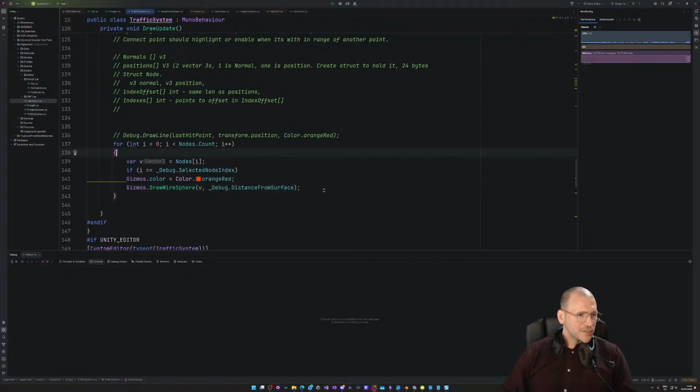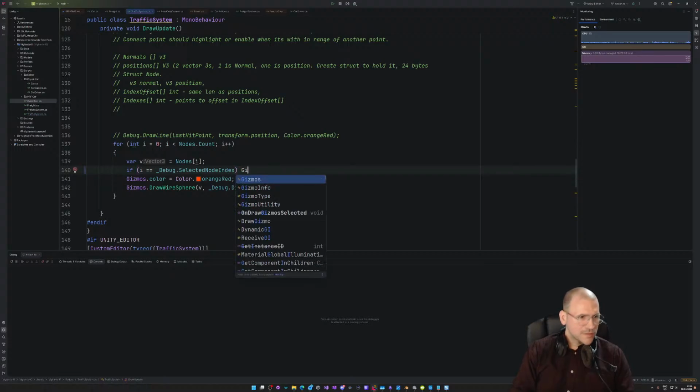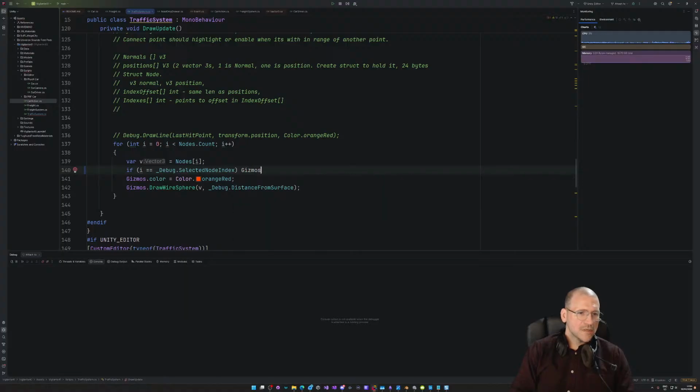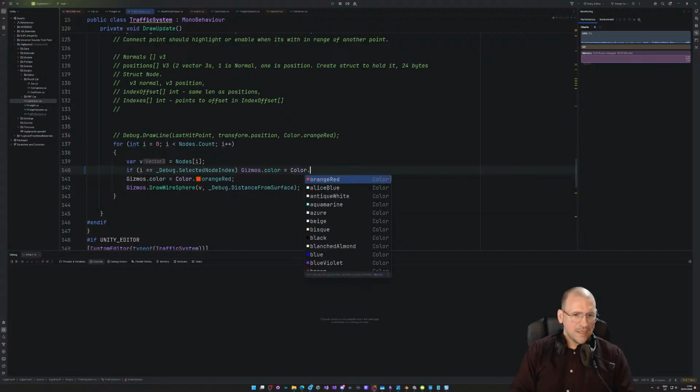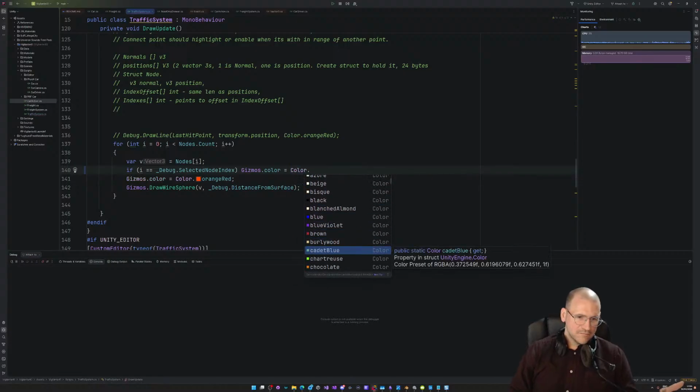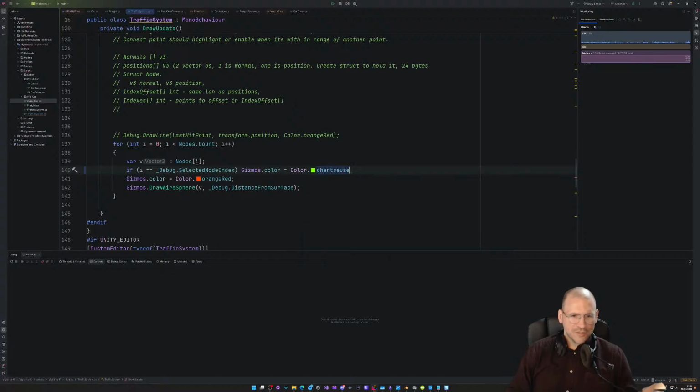Okay, so that should be showing everything now. If it is a selected index, we're going to say gizmos dot color equals color dot chartreuse. Sure. If it weren't for something like this, I wouldn't know what the color chartreuse was. Okay, and else it gets orange red.